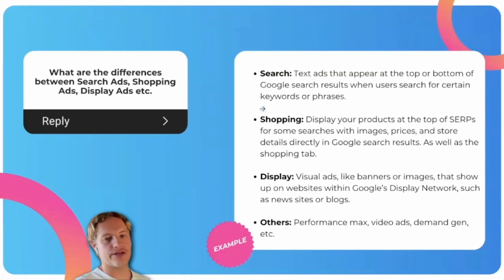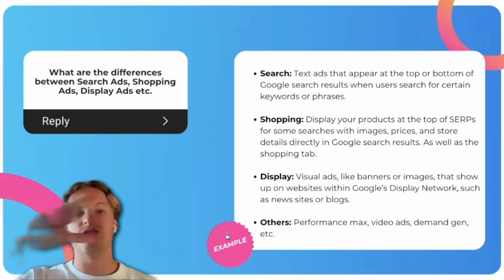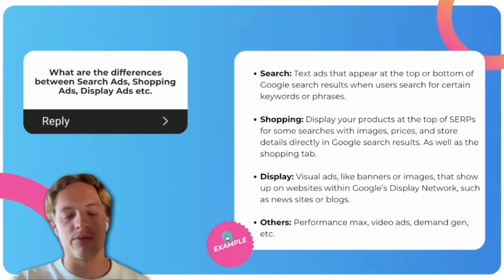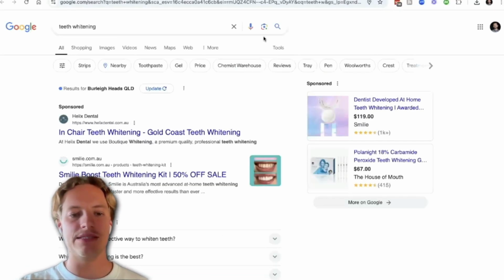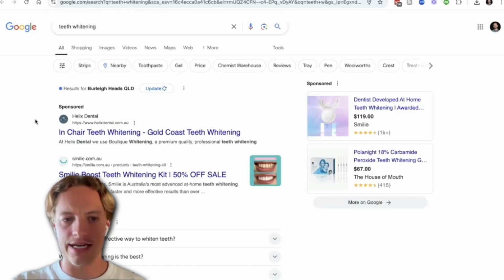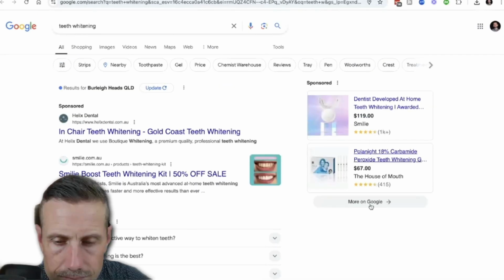But this question here is just around the different types of ads. As I mentioned before, the example we showed before was those search ads. That's probably the more common ones that people see and that you'll use, especially as a lead gen business. But here's an example of some different types of ads. It's not showing a lot there, but you can still see that search ad at the top. And then on the right there, you've got a couple of shopping ads. So they're two different types of ads just there.